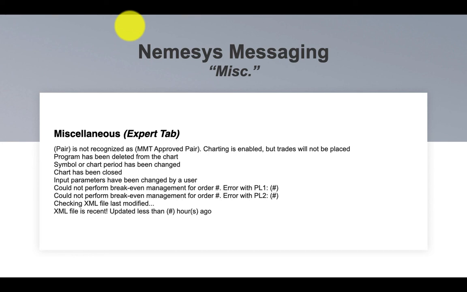Next is checking XML file last modified. So every hour on the hour, the Market Makers Trend EA is going to check the XML file for the news filter. That's for the news filter.